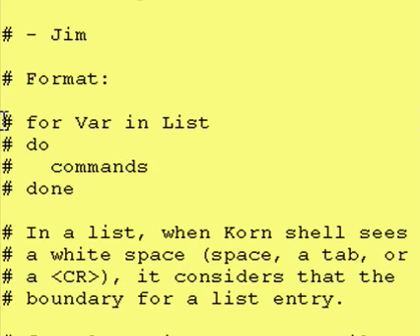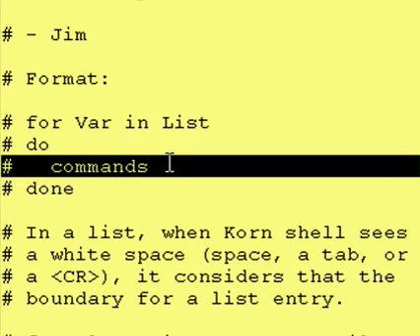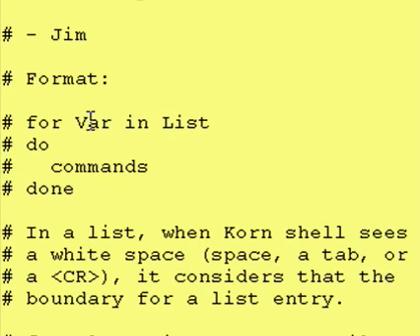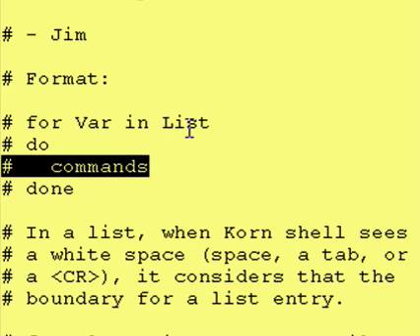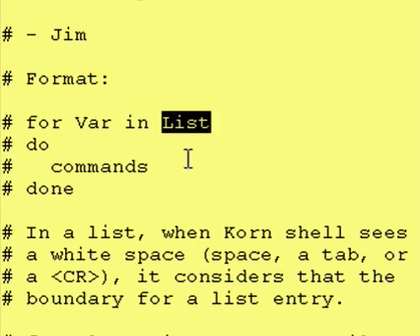The format looks something like this. What you do is you have a list that's separated by white space, and white space could be spaces, tabs, carriage returns, marginally carriage returns, I'll explain that later. And we assign the first entry in the list to the variable var, and then we run a bunch of commands. And then we assign the second entry to the variable var, and we run the same bunch of commands, and so forth and so on for each entry in the list.